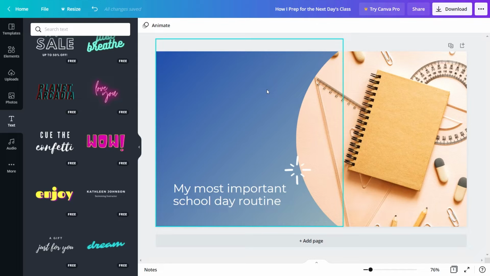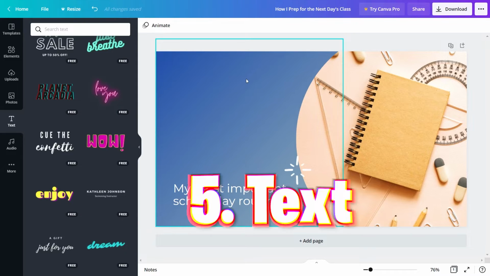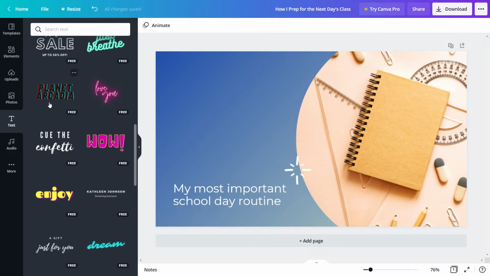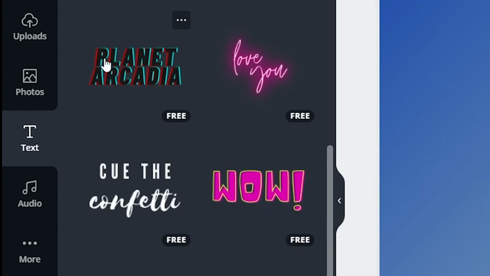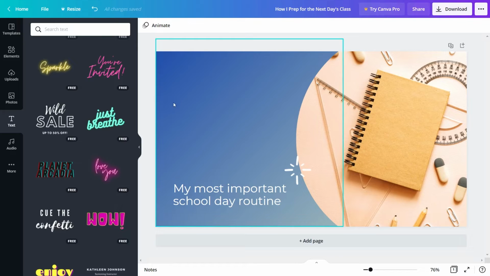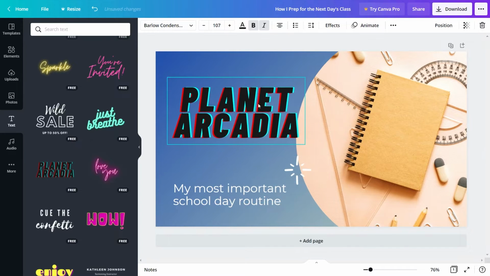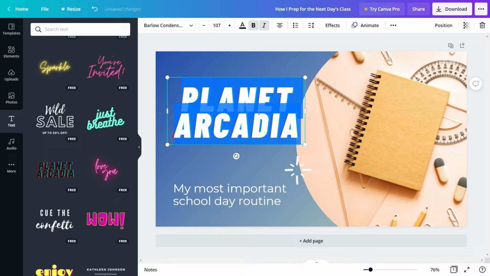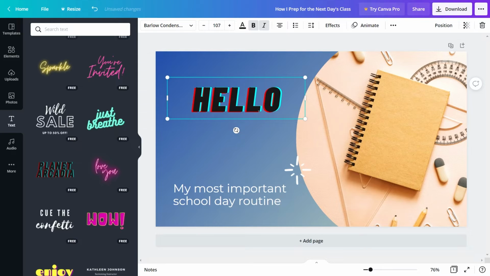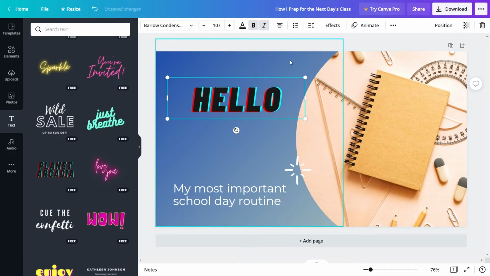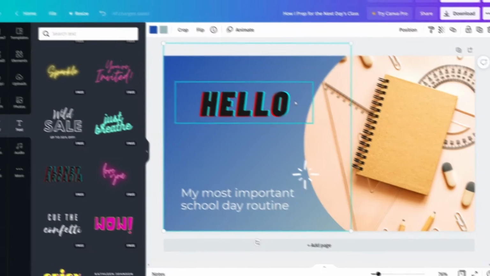Now, in case you do not like the text provided in the template and you would like to add your own text, you can choose some presets from the text panel. For example, I like this neon glitch effect and I can always import it over here. I can change the sizing of the text and I can even type in my own thing, such as I can type in hello. And as usual, you can change the effects on the text, or you can just leave it as it is if you like the look of it.